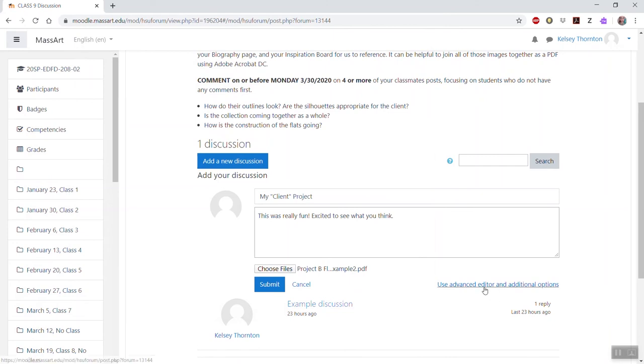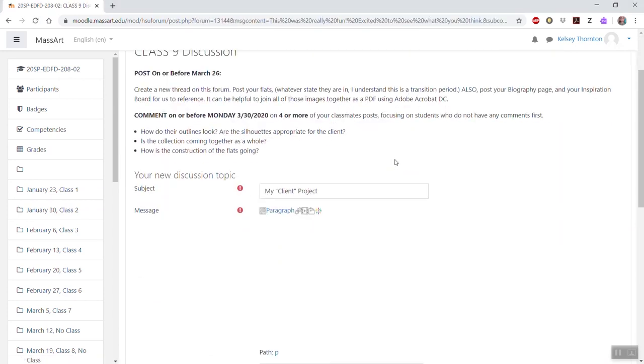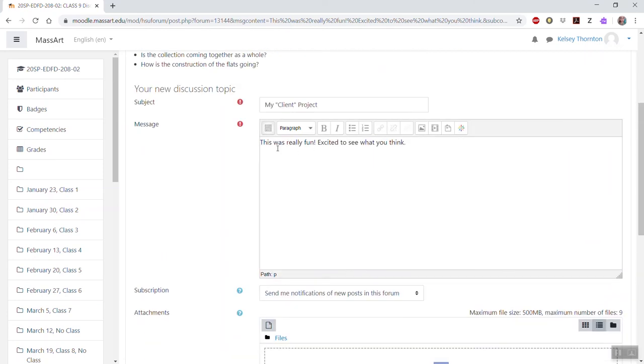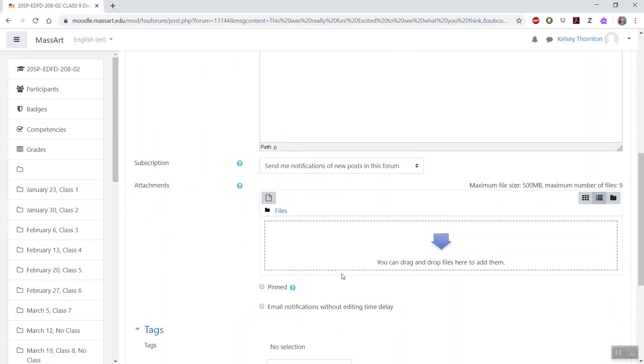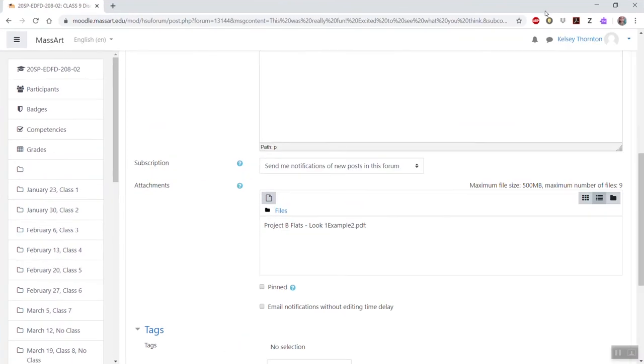And let's try clicking on Use Advanced Editor. We could definitely hit Submit now, and that would be great. So in the Advanced Editor, this is where you would be able to add bold words. Seems like the file is no longer attached, but that's not the end of the world. We can drag and drop the file in.